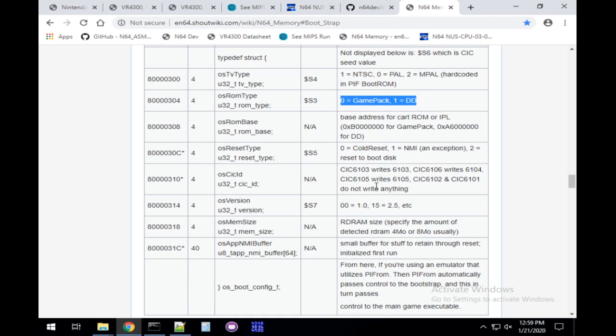Again, we're just going to step over all of these, whether we need them or not, because the game developer that follows us and uses our code may want to use these values. So we're just not going to touch them, and we're going to leave them as is. So the ROM base address for cart ROM or IPL. Again, I'm not positive what all of these are. So this is kind of nice.